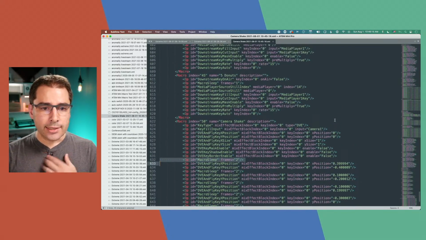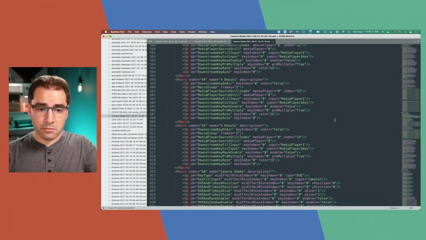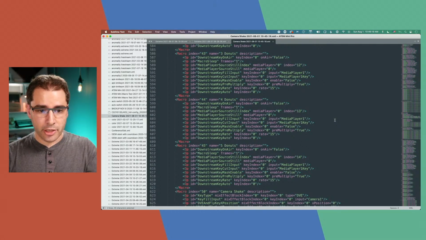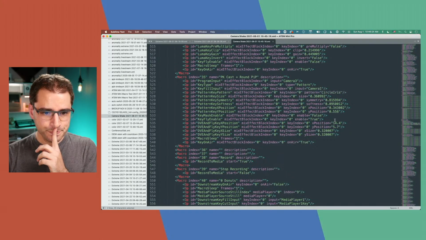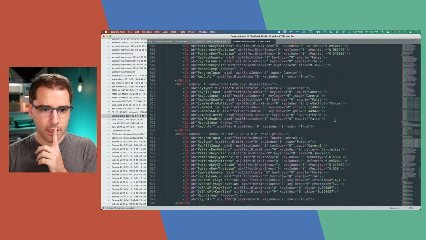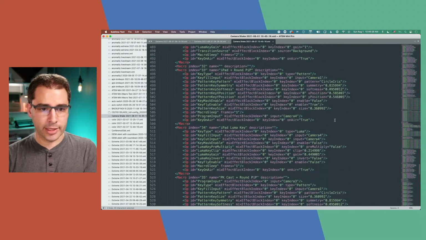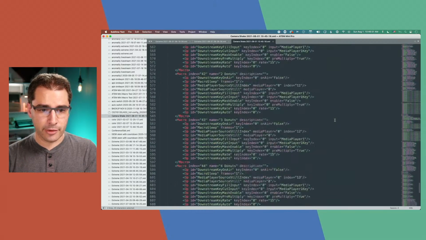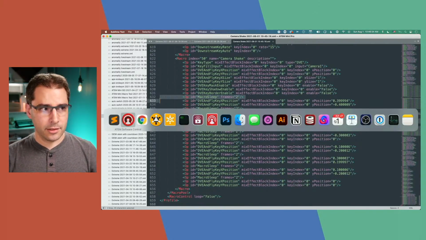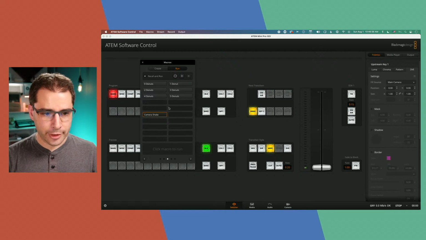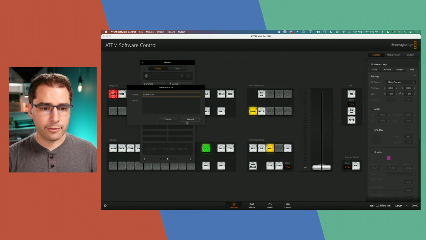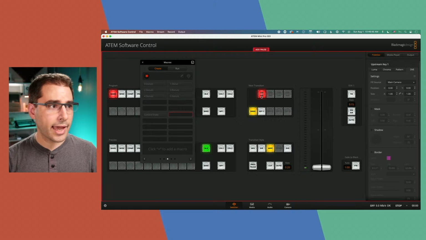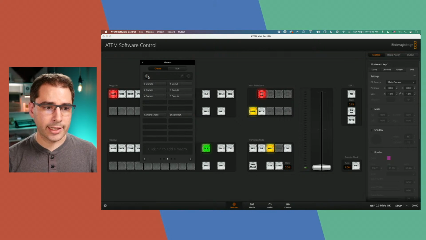And sometimes I have another macro I've created earlier that I can copy from, but I don't think I have any use the upstream key in here. So, and I don't remember what the syntax is. So the easiest way to get around that is to go back to the ATEM software control, record a new macro, and we're going to call it enable usk and record just that button press. I just need to know what that is in the XML.